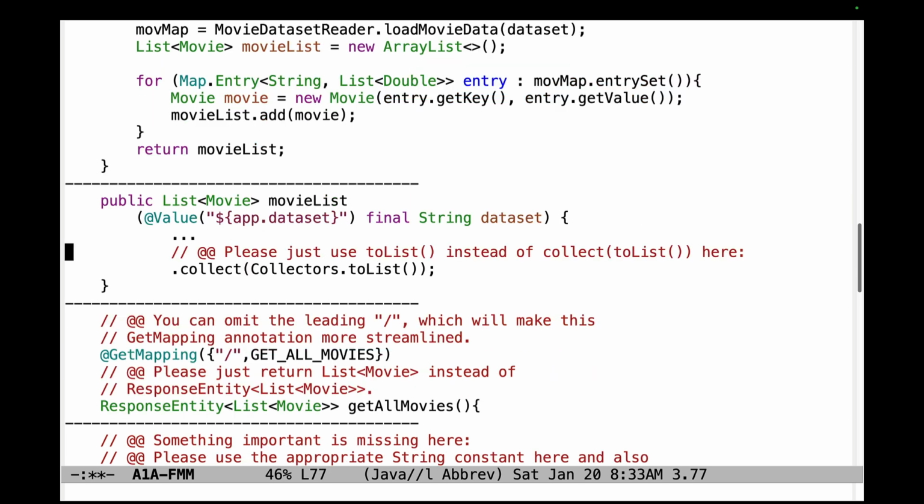This approach of the implementation of movie list does in fact use the streams mechanism, except make sure you use toList here instead of collect toList. toList was added in Java 16 and just makes things a bit more concise.